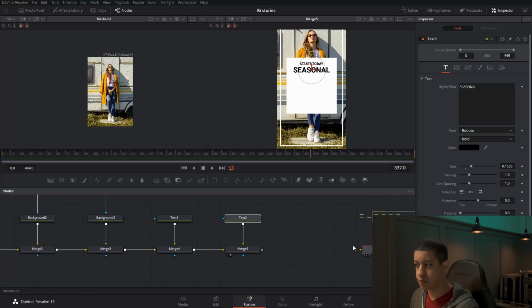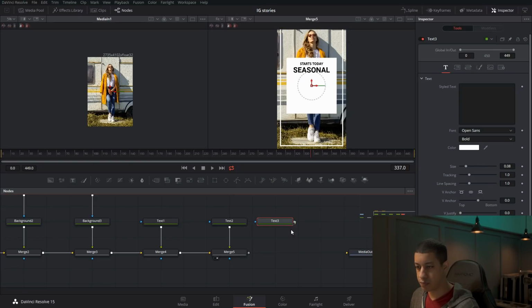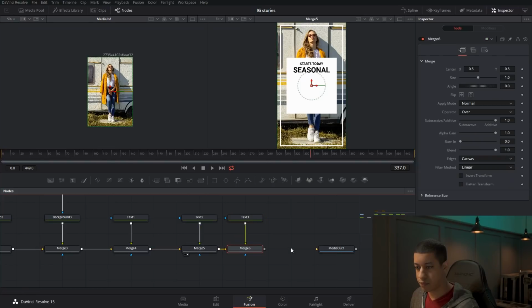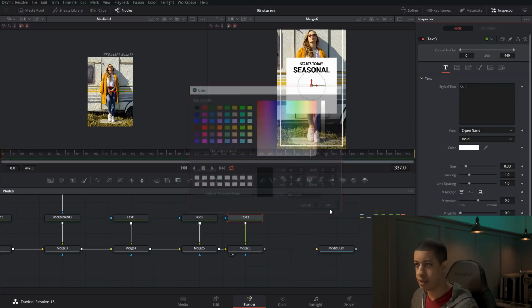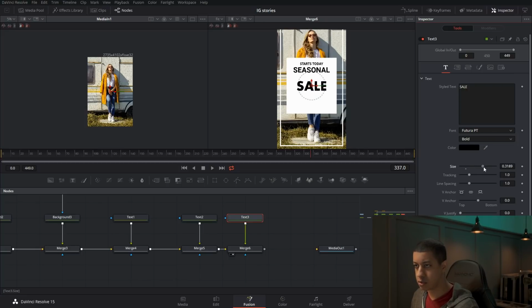Okay. And one more. And let's connect this up. And we'll make this "sale." Whoops. Make that sale. Let's just have it black for now. And change the font of this. There we go.